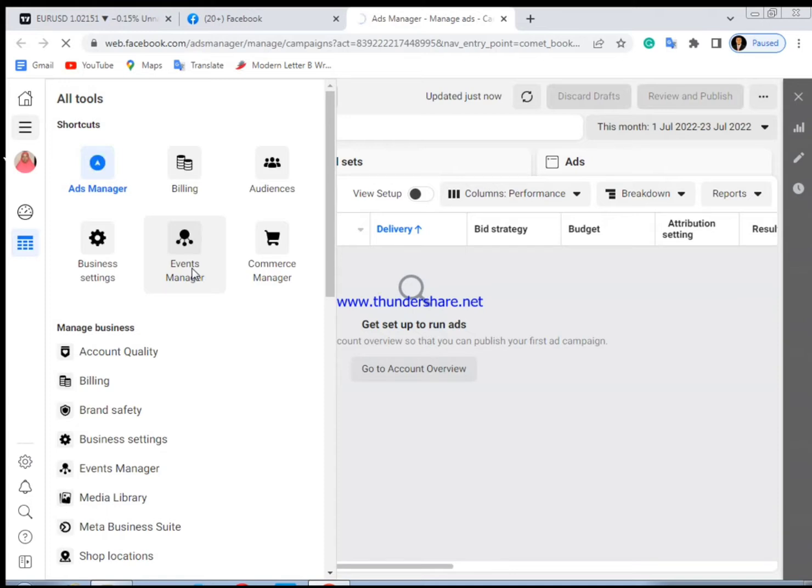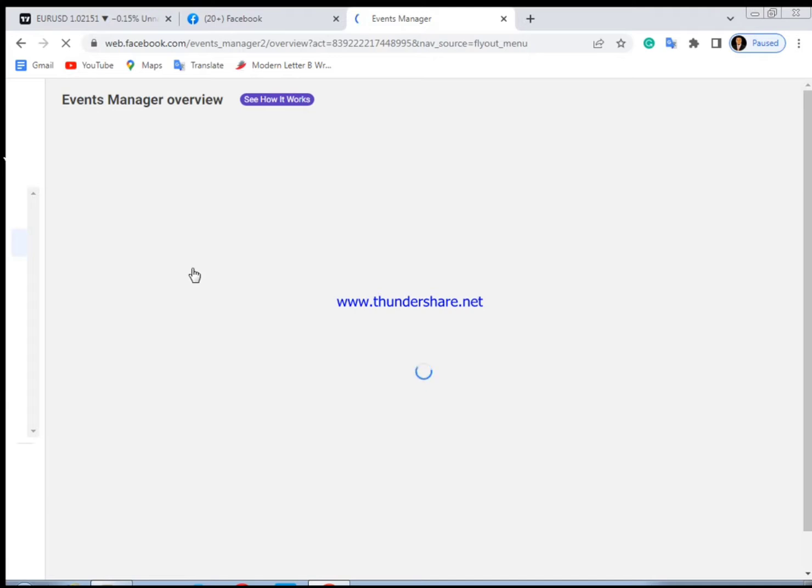Then once you click on it, you allow it to load. So it's loading the Event Manager now. Under the Event Manager, that is where we are going to create our Facebook pixel. So we just need to give it some time so that it will load. Before it loads, let me just pause the video first so that it won't take long.